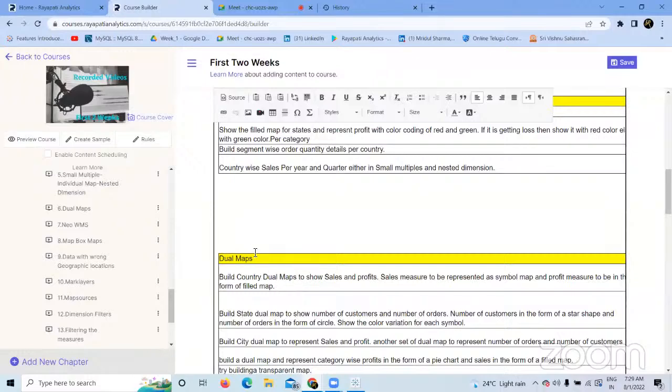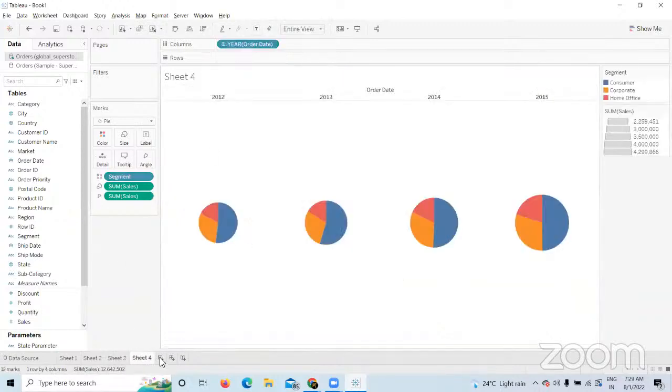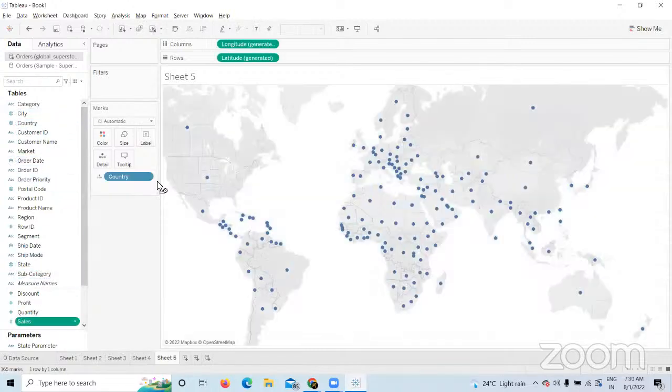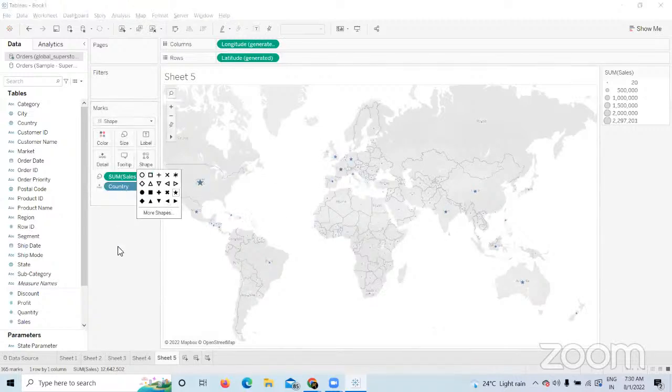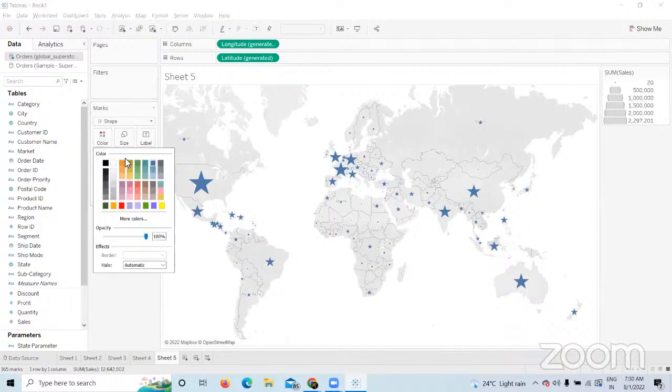So before talking about bringing more than one measure to the view, let us talk about one thing. For example, here I'm taking my country-wise sales. I'm having country-wise sales in the view. Now, by default, whatever shape you want to show here, you can select the shape, you can even increase the size, and you can change the color of the shape.